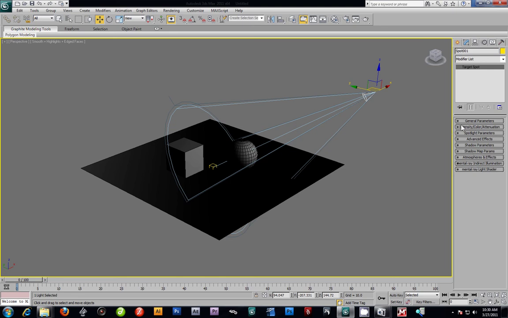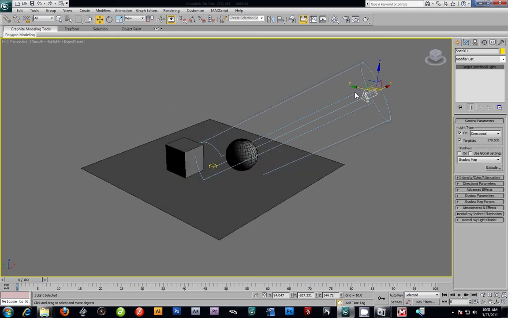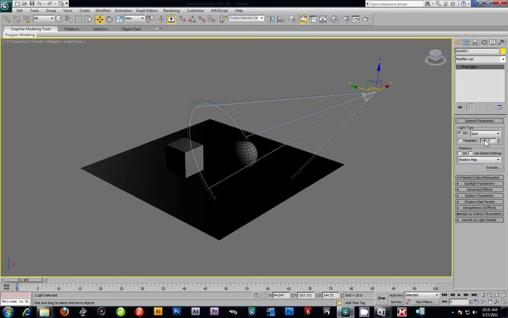Alright, let's start off with the general parameters. As you can see, this is a spotlight. The lights are turned on and it's targeted. You can switch these on the fly, so if I want to switch it to a directional, which is mainly used for sunlight or moonlight or outdoor lighting, you can go to Omni, which is known as a point light system, where it lights 360 or all the way around. Alright, I'm going to go back to spot though.